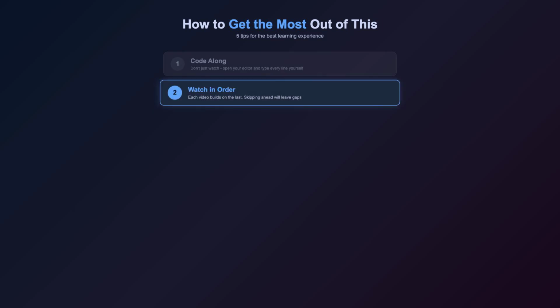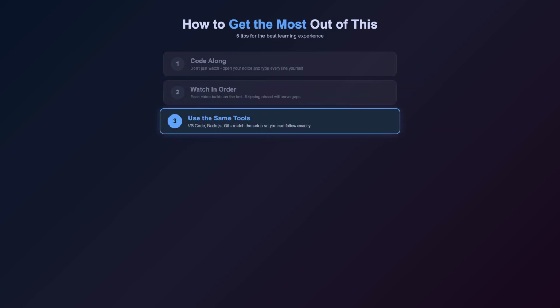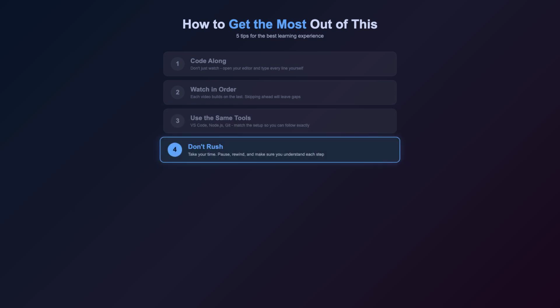Each video builds on the previous one. If you skip the HTML videos, the CSS videos won't make as much sense. If you skip the JavaScript videos, the React videos will confuse you. Third, use the same tools I use. VS Code, the terminal, node.js, Git. We set all of these up in the previous video. If you haven't watched that one, go back and do it now.